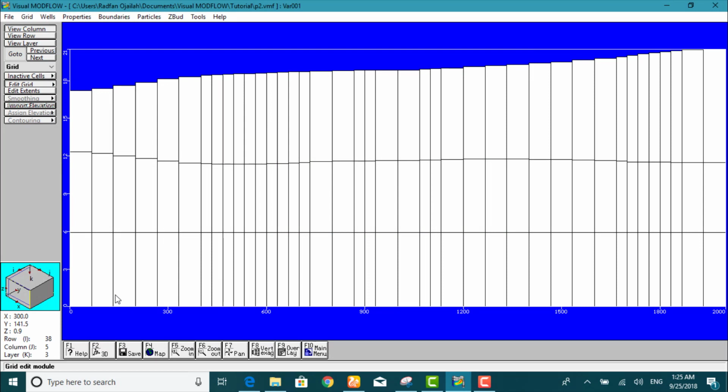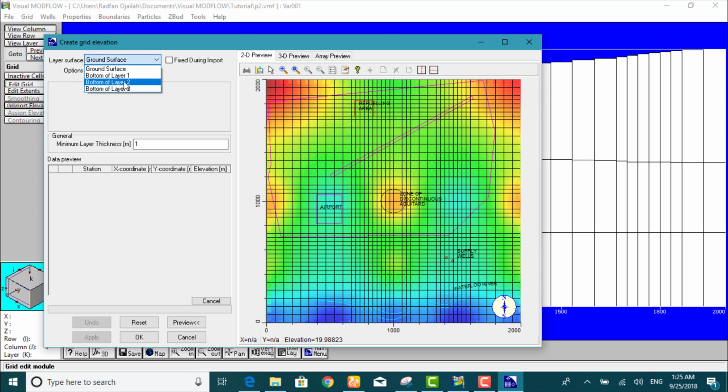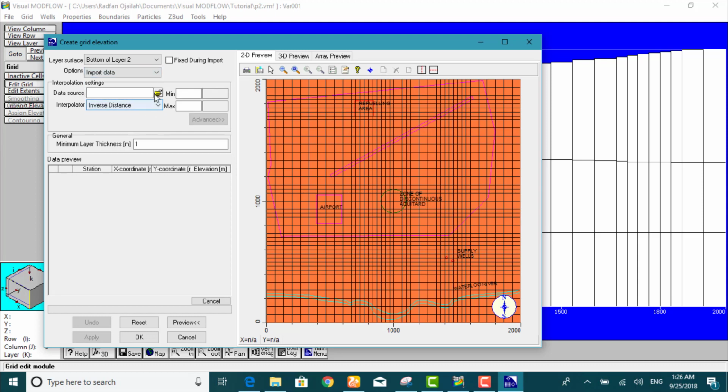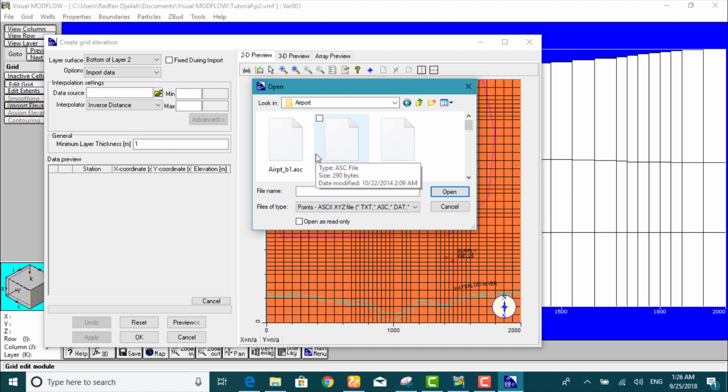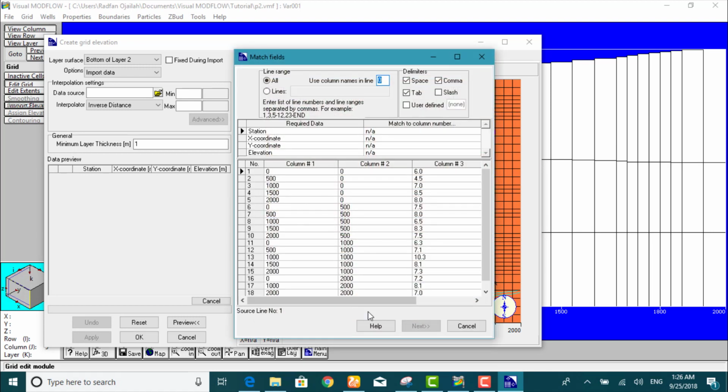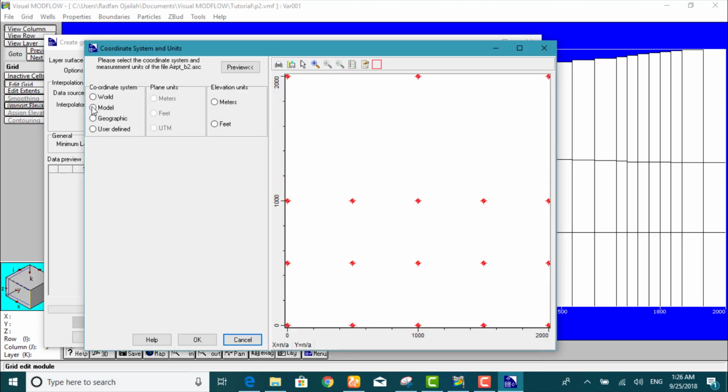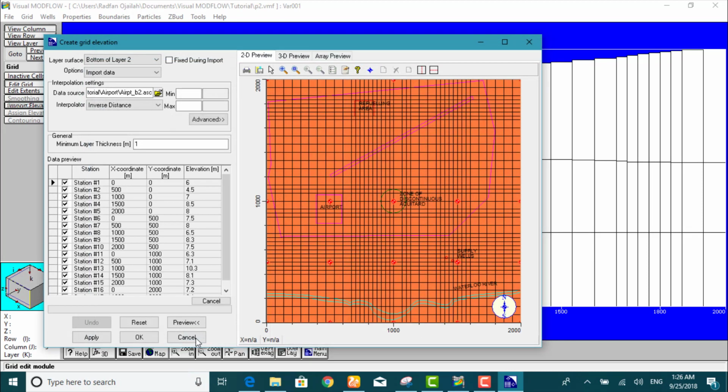Next, we will import the surface elevations for the bottom of layer 2 and layer 3. The same steps: import elevation, this window, bottom of layer 2, and from here, import data, inverse distance, and our file is B2. One, two, three, and we select model and meters, then OK. Click on apply.